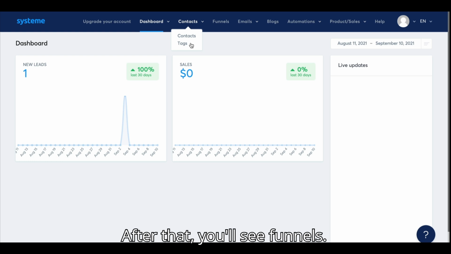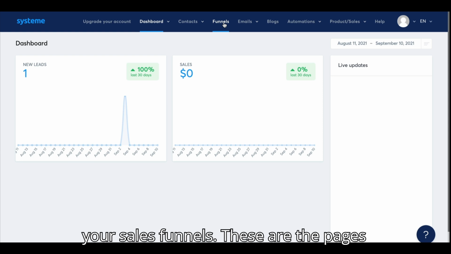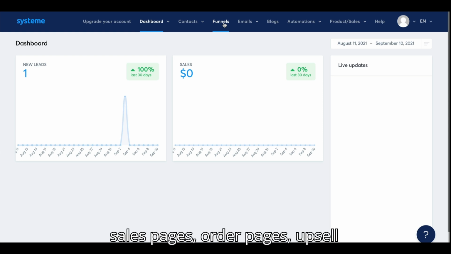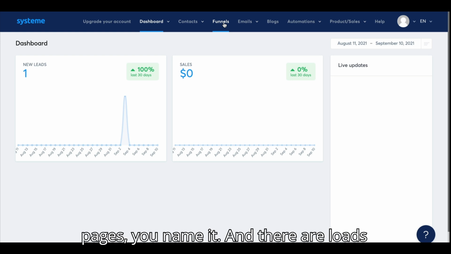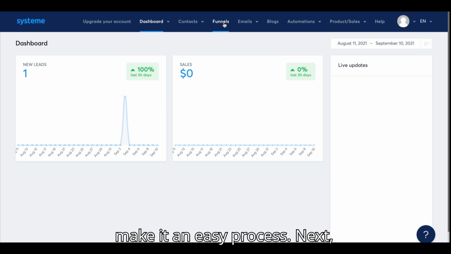After that, you'll see funnels. This is where you can build and manage your sales funnels. These are the pages you create for your business, including sales pages, order pages, upsell pages, you name it. And there are loads of templates for you to choose from to make it an easy process.